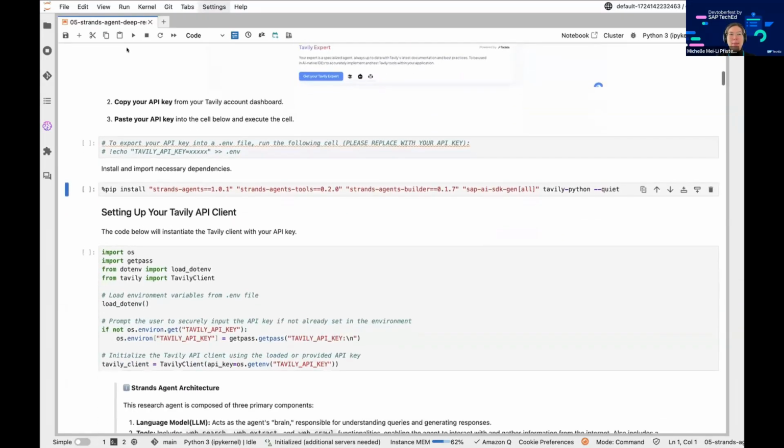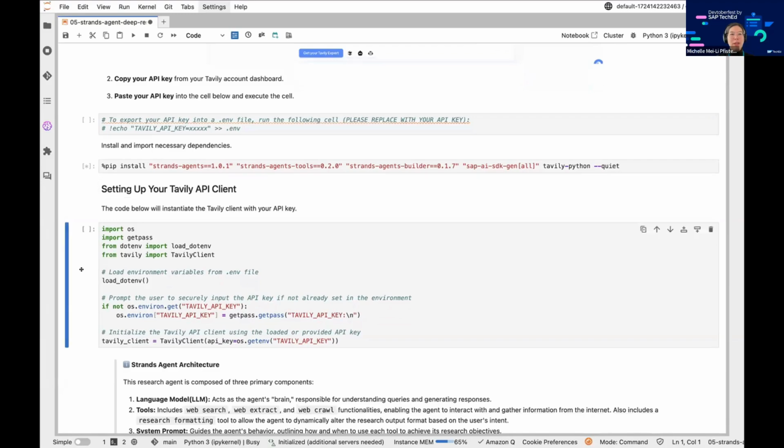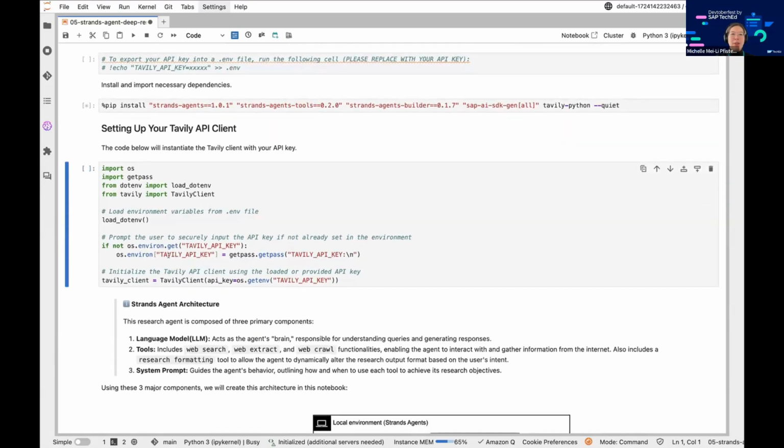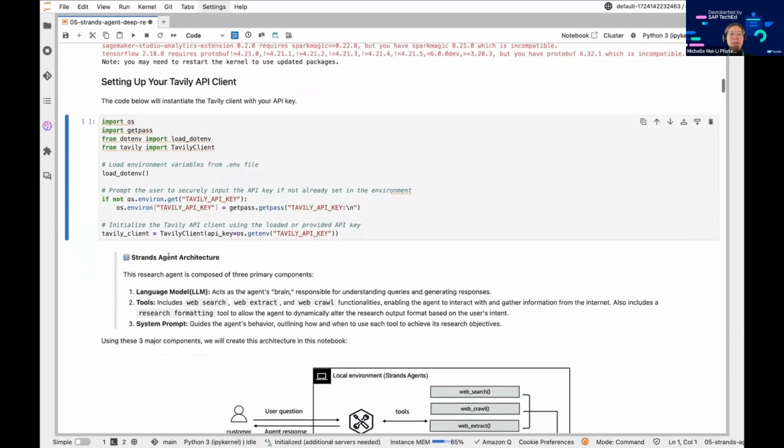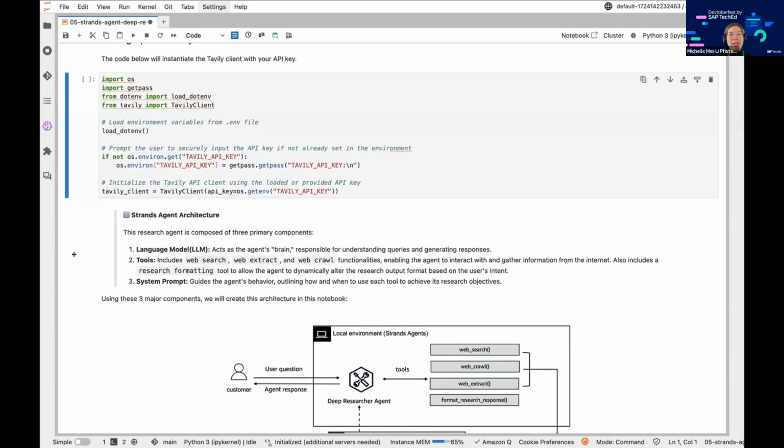Then we have to do some setup. First of all, we need to install all of the SDKs and all of the libraries that we need. This includes Strands Agents, Strands Agents Tools, Strands Agent Builder, and then, of course, the SAP Cloud SDK for AI. So let's just wait for a second until this has finished running. What we also need to do is set up our Tavily API client, so we can later call the different methods that we want to use for our tools. Let's quickly do that.